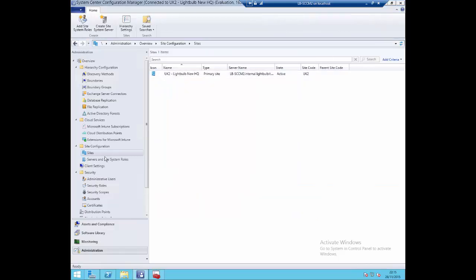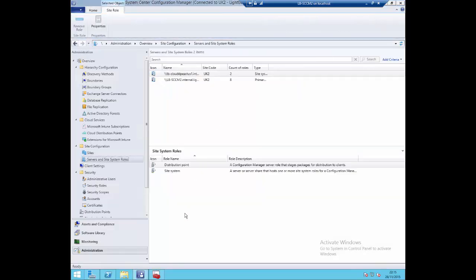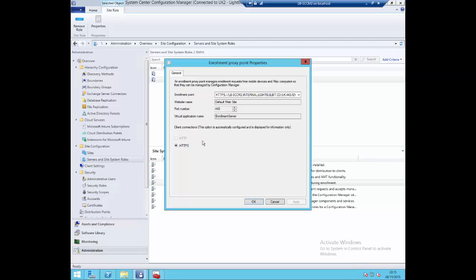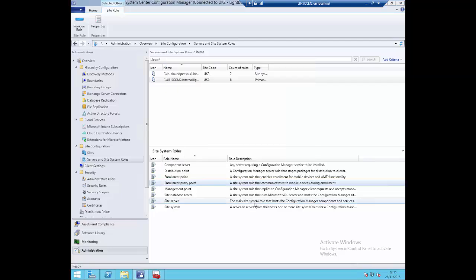Okay, so we've configured a management point and distribution point to allow HTTPS and to allow Mac communication. So I will just confirm that our enrollment proxy point and enrollment point are configured to use HTTPS also, which they are. So that's good.